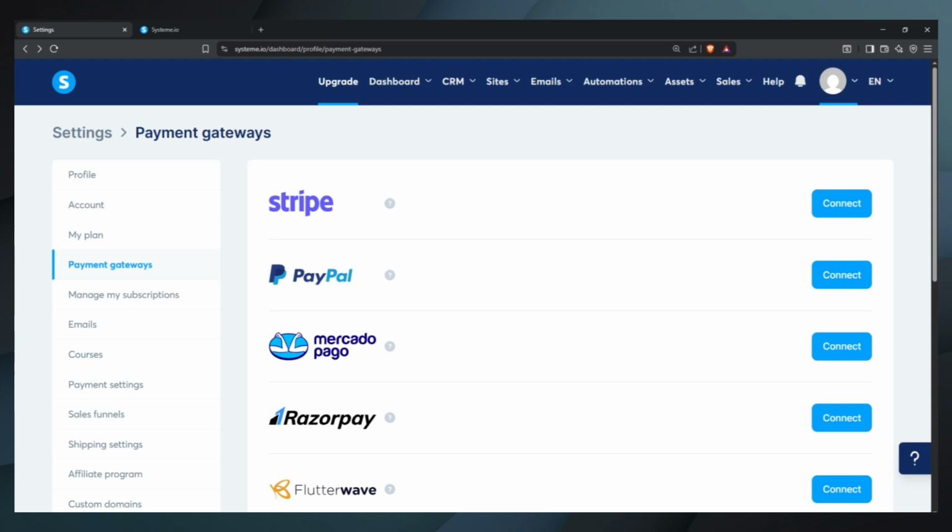Now, use Stripe's test card numbers. For example, the standard Visa test card is 4242 repeated 4 times. Enter it into the checkout form along with any future expiration date and a random 3-digit CVC code. Submit the form and Systeme.io will process it just like a live payment, but no money moves.